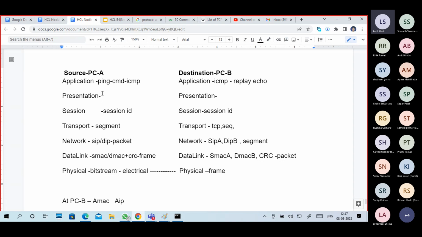The network layer verifies the source IP and destination IP. If the destination IP matches the IP address of PCB, it accepts the packet. Otherwise, it will drop the packet. So it verifies your destination IP address against the PCB IP address, and if it is okay, it will accept the packet. These two are separated, and we get a segment. The segment is sent to the transport layer. The transport layer checks numbering, sequence order, and also verifies the TCP or UDP protocols.